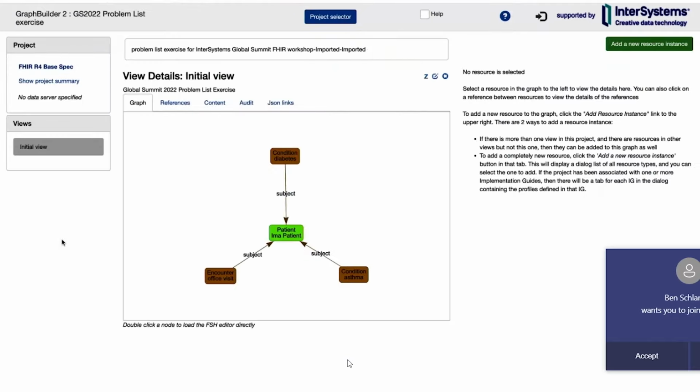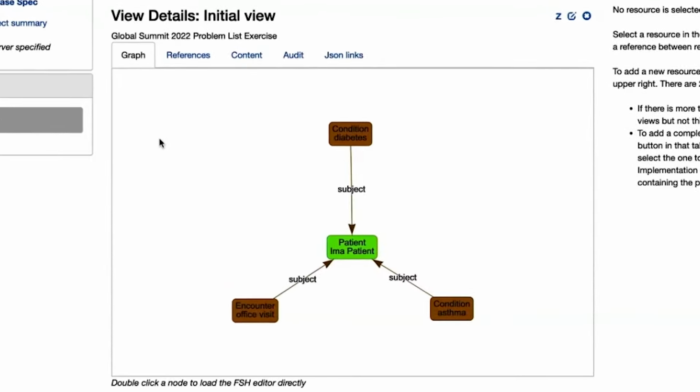And there's 5 tabs above. The graph is usually black, and then you're going to see blue letters: references, content, audit, and JSON links. Those are tabs. So when you scroll down and you look at that graph a little bit, each colored box represents a FHIR resource. And if you hover your mouse over a box, you'll see what type of resource it is.